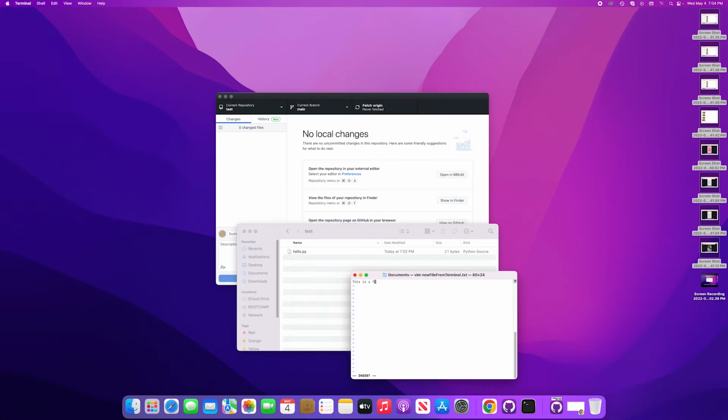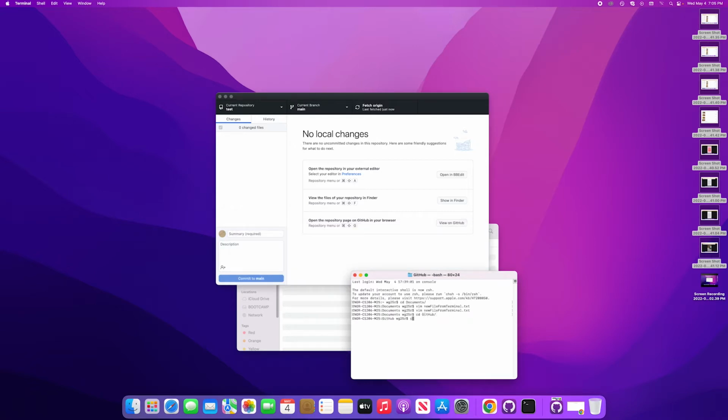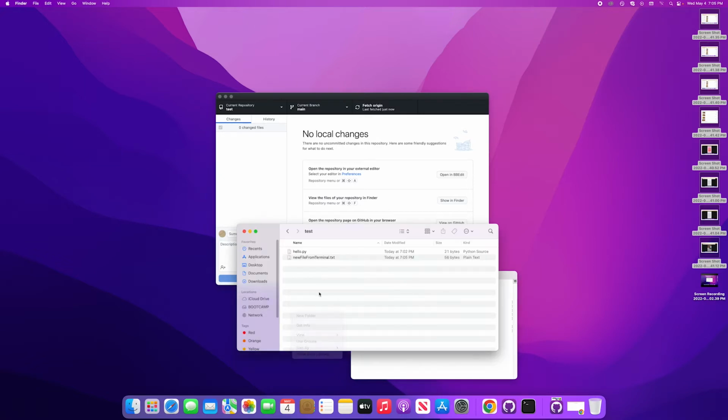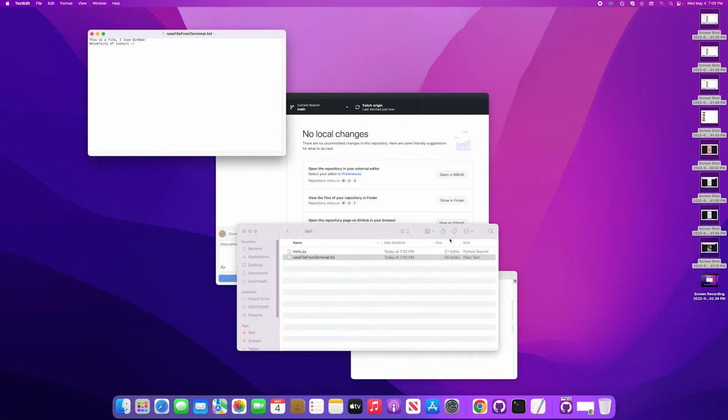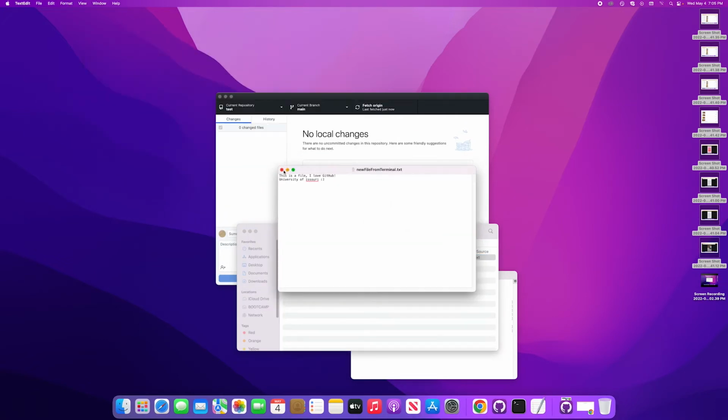So this is a file. I love GitHub. Okay, nice. And go to GitHub, and then to the test folder. And then I can just copy the file. As I said, you don't have to use this command. I'm just copying the file to here. And here you can see the new file from terminal is already here.